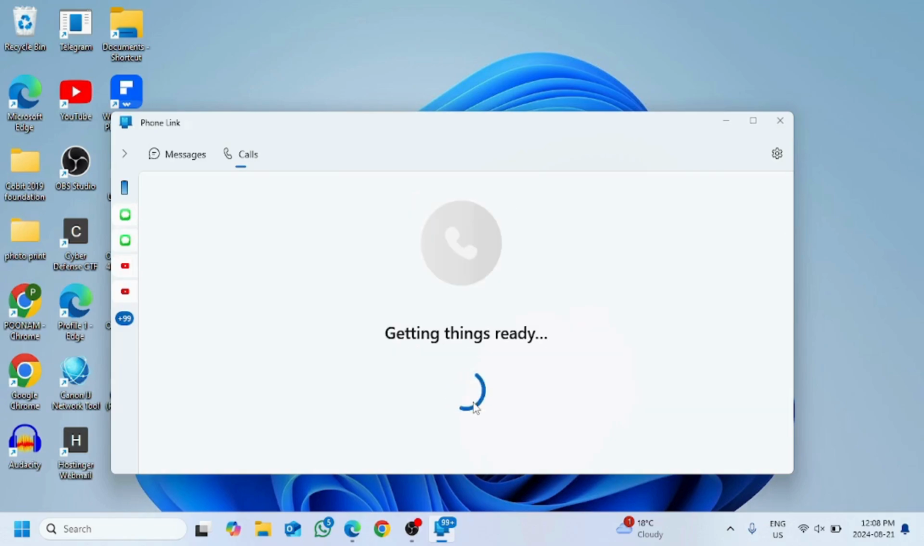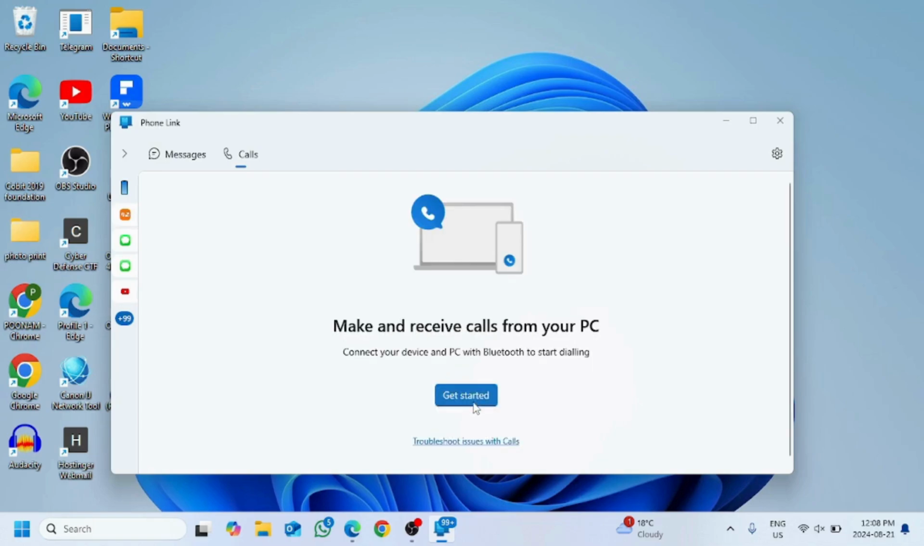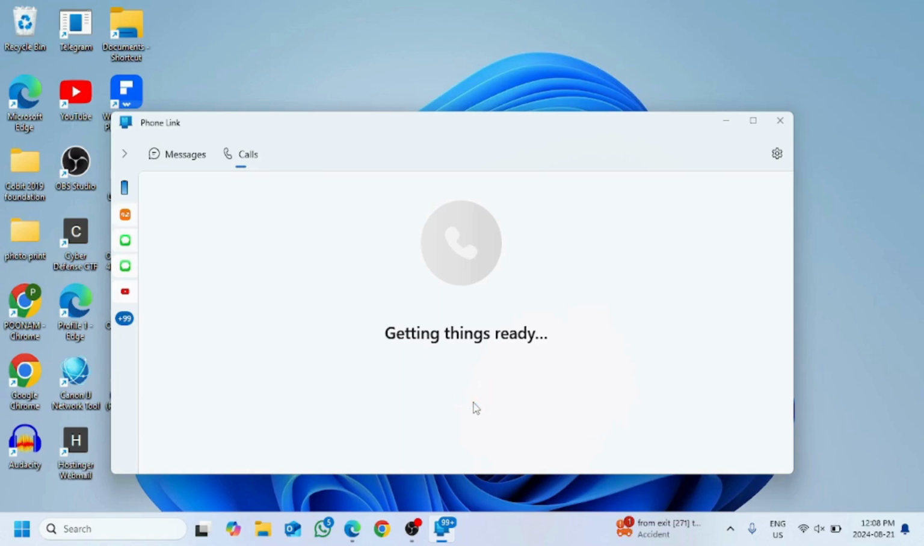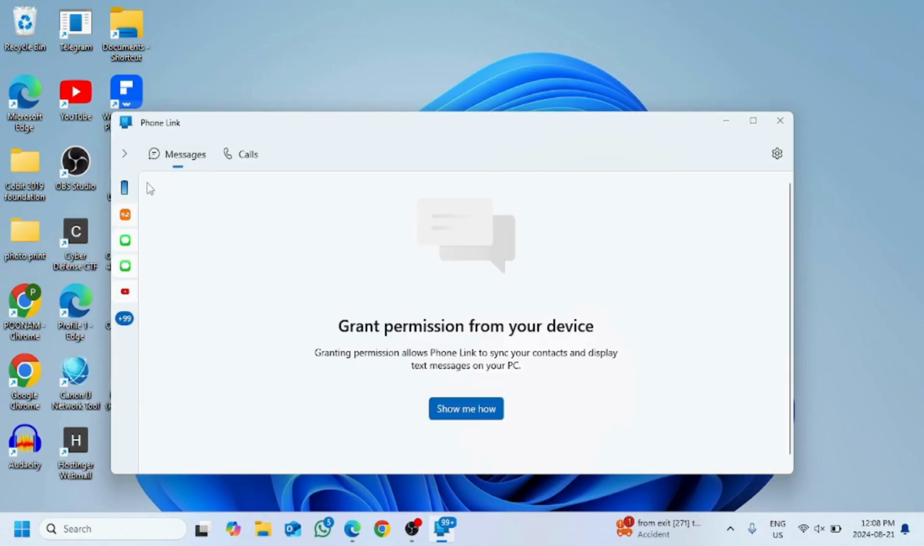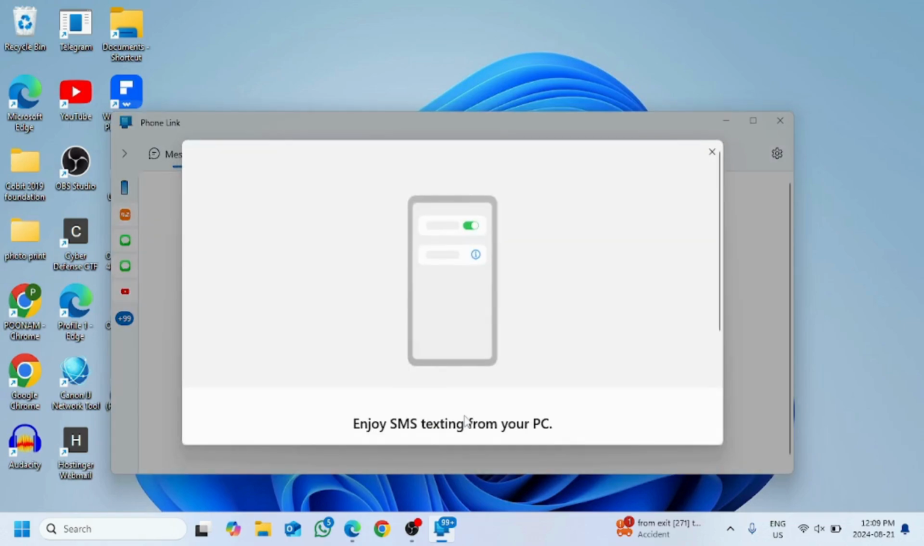You can see it's saying getting things ready right now. Click on get started. This is how you can pair your iPhone to Windows 11 device and can get access to all the notifications on your phone. And also you can make the call, do the messaging directly from the Windows 11 device.